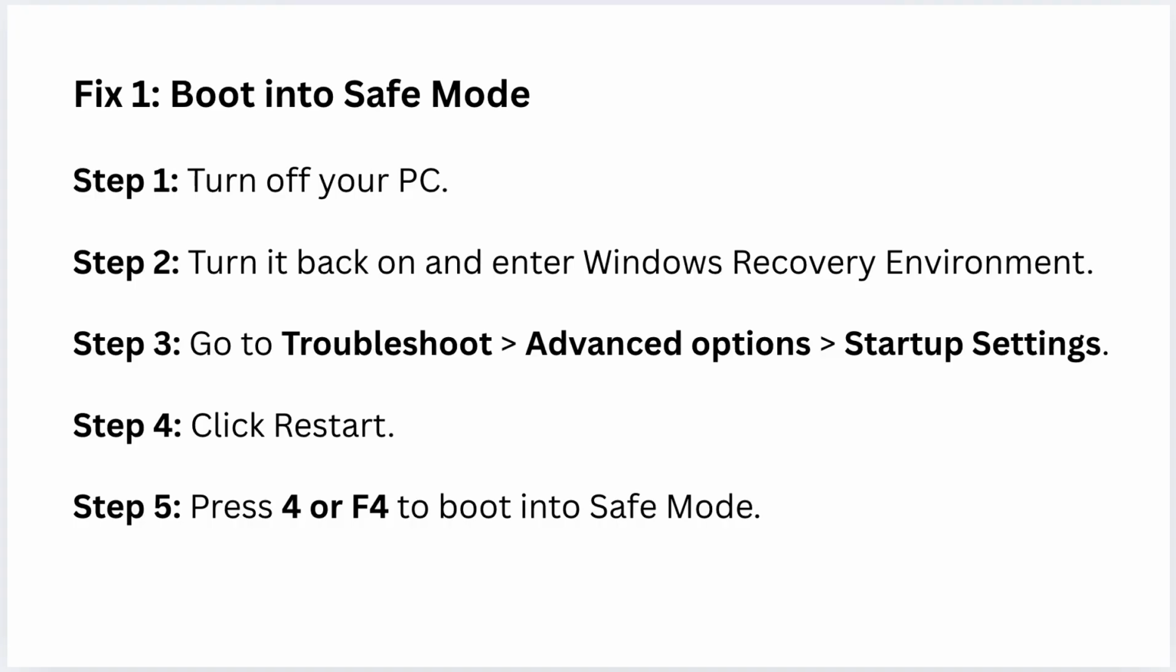Turn off your PC, then turn it back on and enter Windows recovery environment. Go to troubleshoot, then advanced option, then startup setting. Click restart. Press 4 or F4 to boot into safe mode.